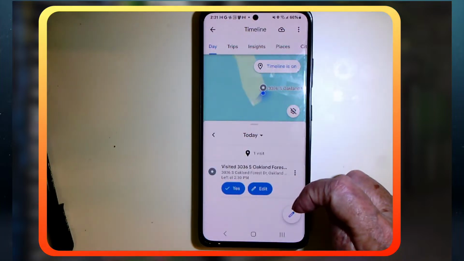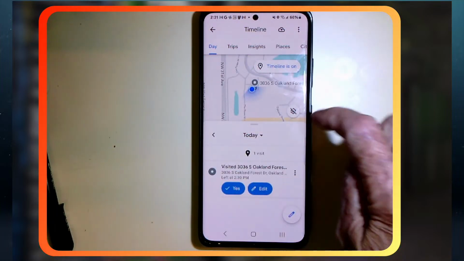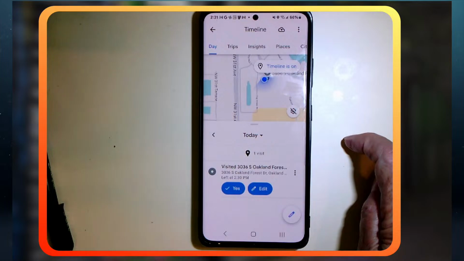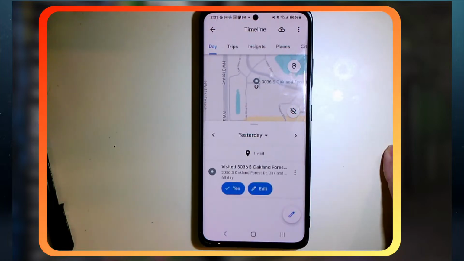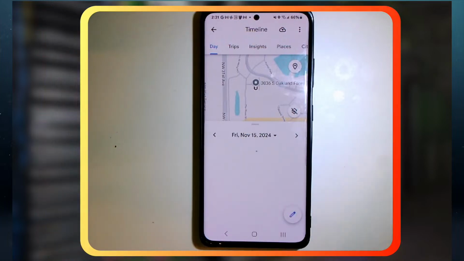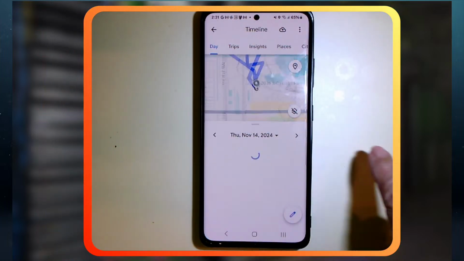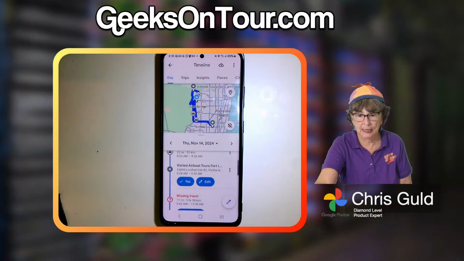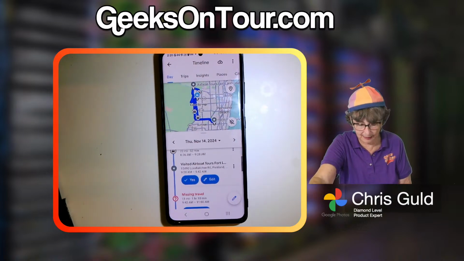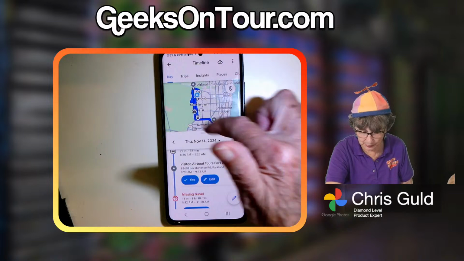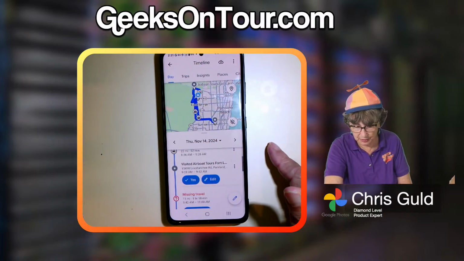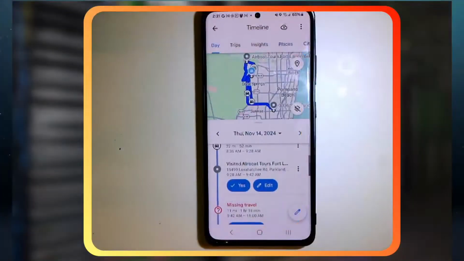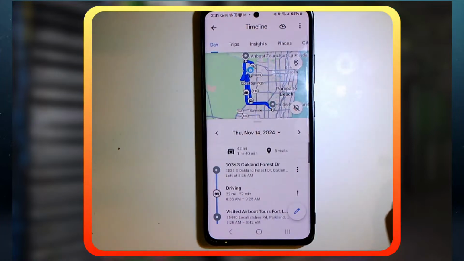And notice it just comes to today. Well, today isn't very interesting. I'm just home. But I can go day by day. I can go to yesterday. I was also just home. And the day before, I was also just home. Now, the day before that, we went out and took an airboat tour at Fort Lauderdale Airboat Tours. So that's pretty cool, and it tells us exactly where that was. So if I ever wanted to go back there again, I have the location of that place.